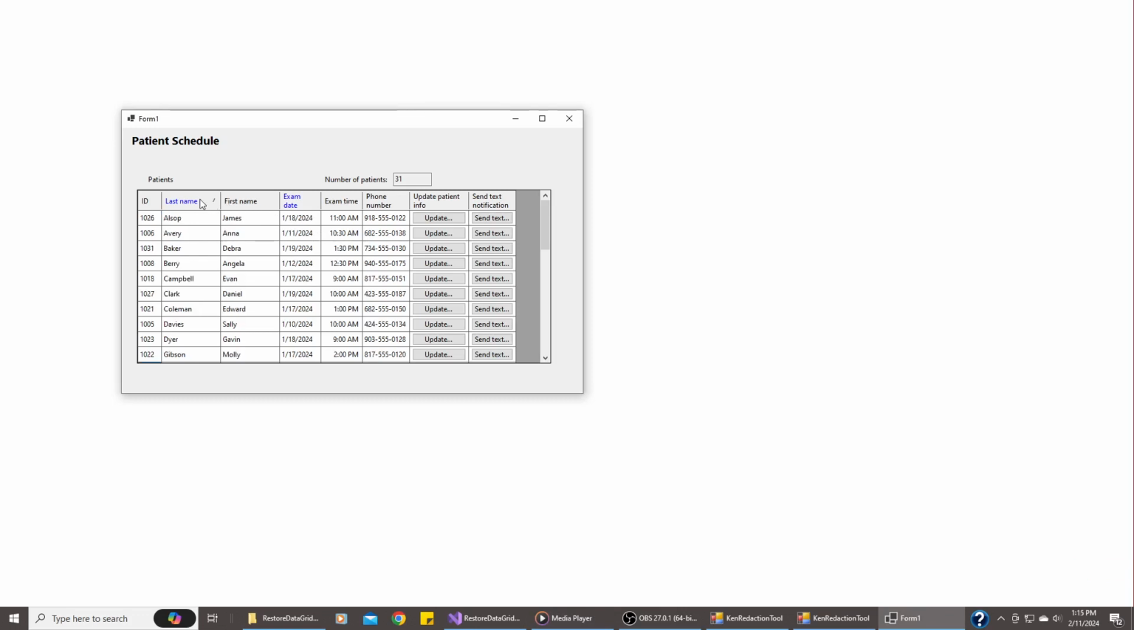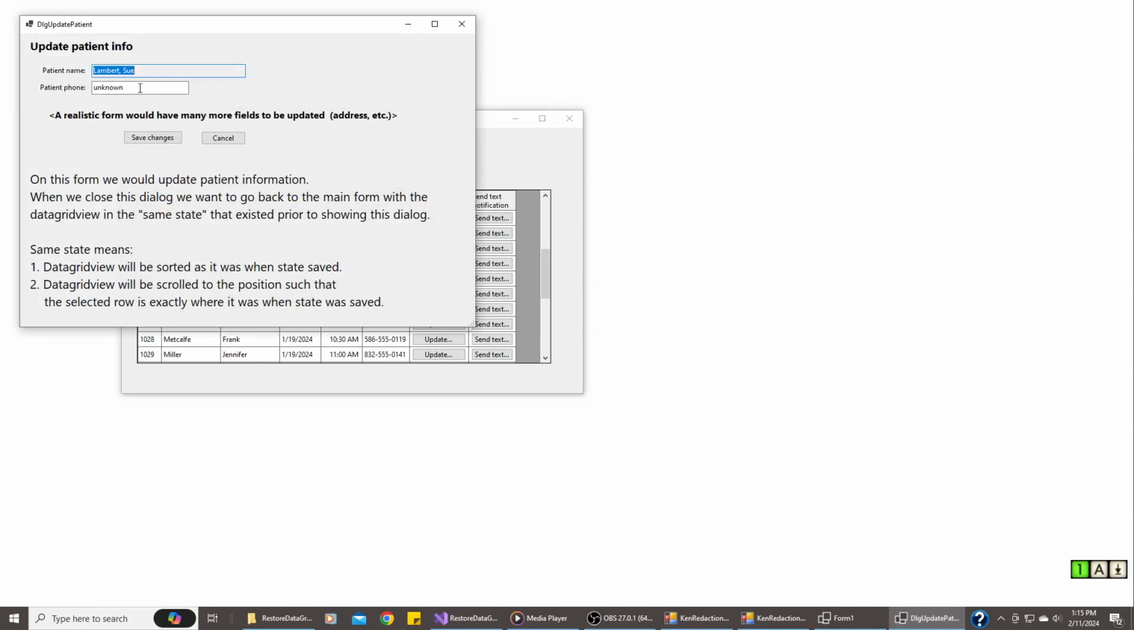So let's sort this by last name and find her. And what we want to do is update her phone number, and whenever we update someone's phone number from unknown, we want to send them a text telling them when their exam is scheduled. So let's update the phone number. I'll type one in here in a minute, and I'll save these changes.